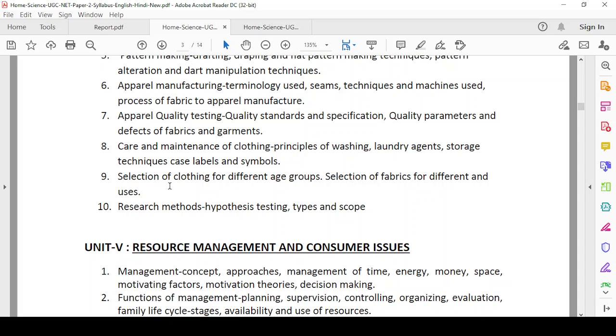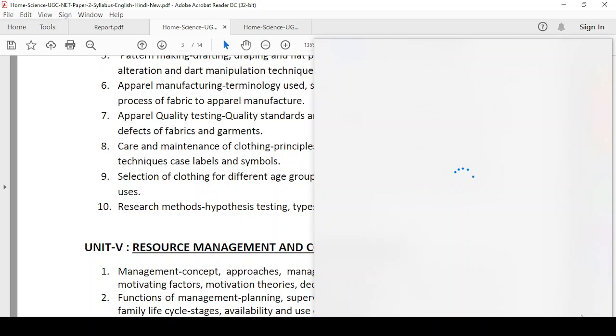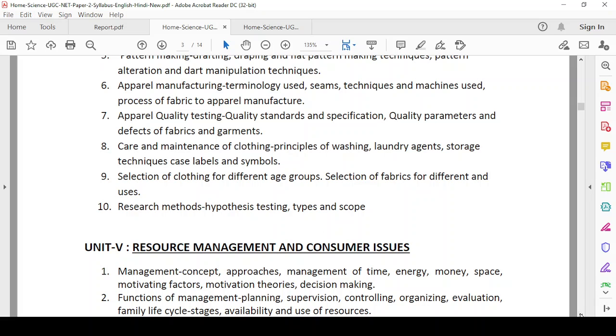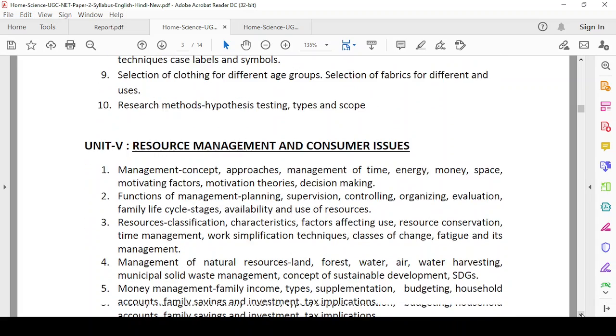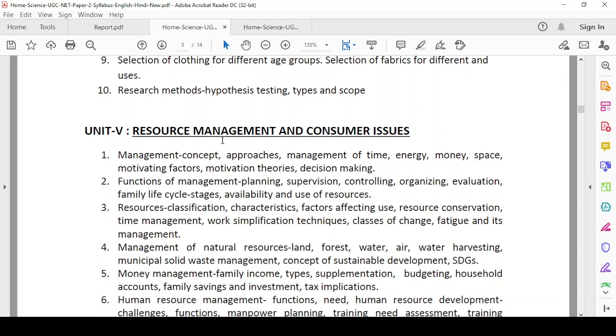Ninth chapter, selection of clothing for different age groups, selection of fabrics for different end users. 10th, research methods, hypothesis testing, types and scope. In the fifth unit, the name is resource management and consumer issues.